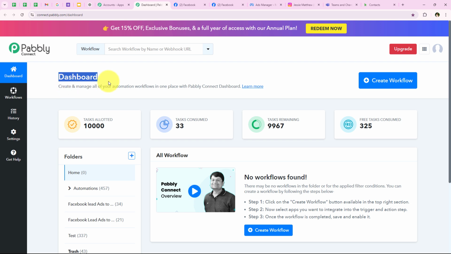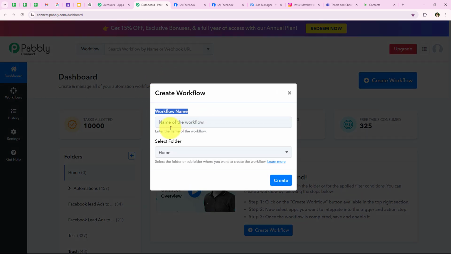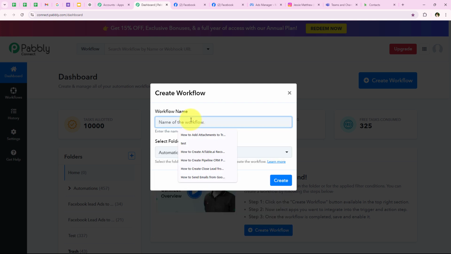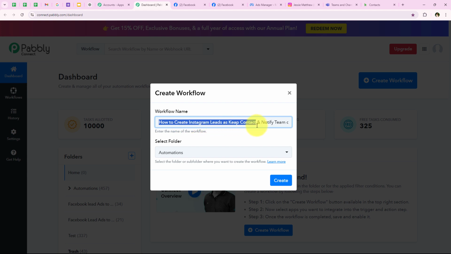To start with the automation, we are going to click on this button which is create workflow. Now it is asking me the workflow name and the folder I want to save the workflow in. So I want to save the workflow in this folder which is automations, and I want to name my workflow as how to create Instagram leads as Keap contact and notify team on Microsoft Teams. And then we are going to click on create.